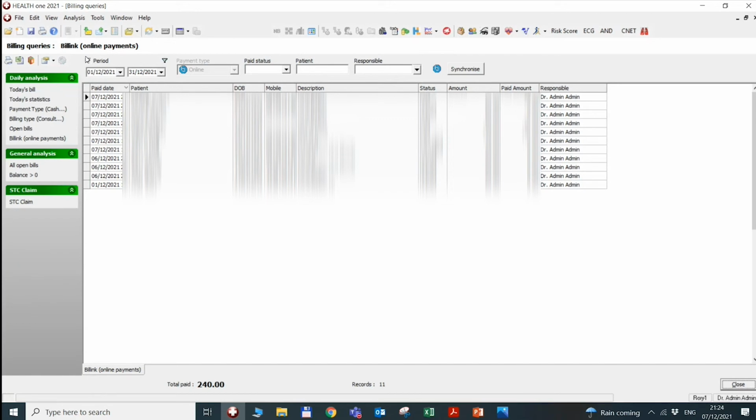So from here I can see my period, whatever period I have set. And these are all my Billink invoices that have been sent, and I can see the status of them here. I can see the patient, their date of birth, their mobile number, the description, the status, the amount, whether it was paid or not, and who the responsible doctor is.